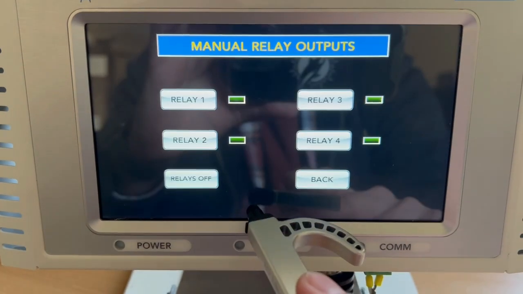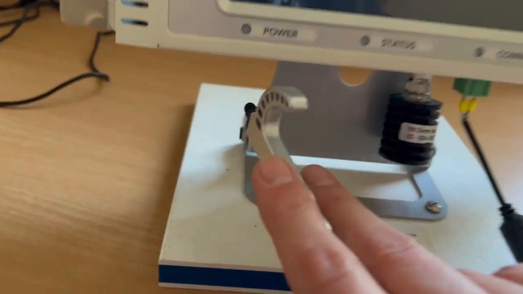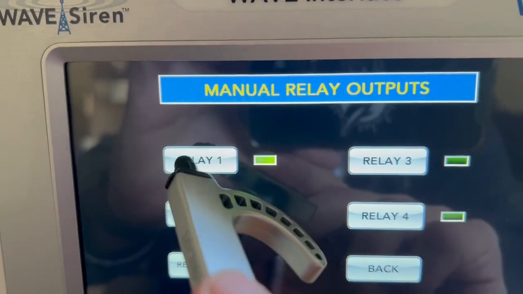You also have the manual relay output. So if you wanted to test after you set your relays up, connections up here for, like I said, alarm and caution or whatever you set them to, you can manually test it. You can hear the relay clicking.